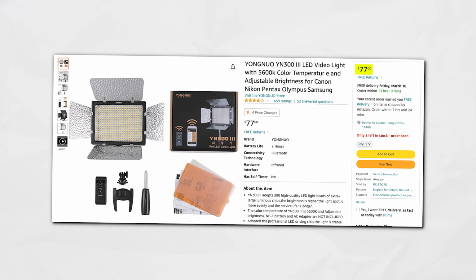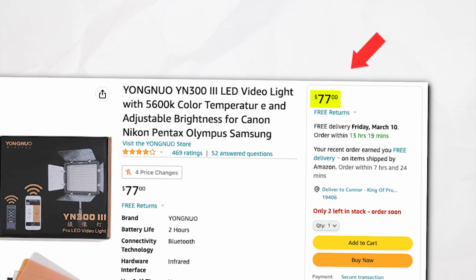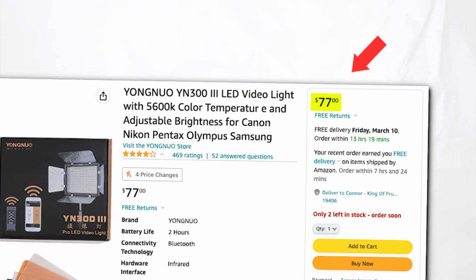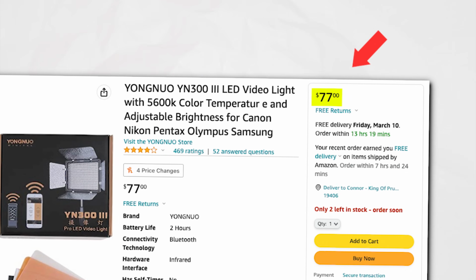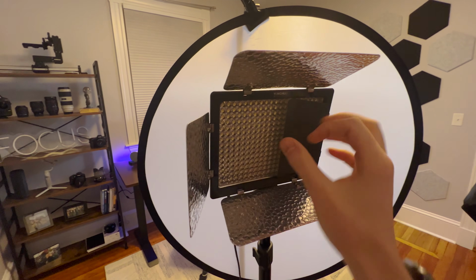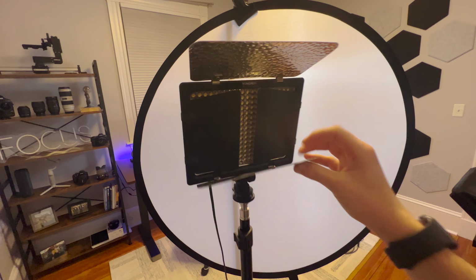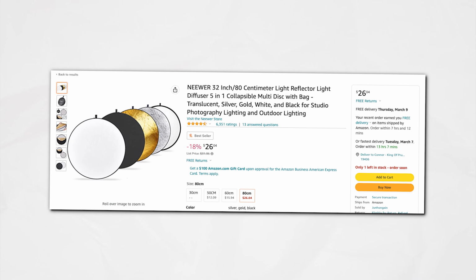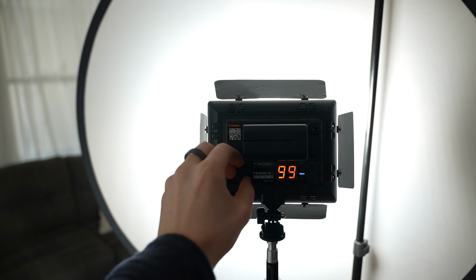The first light is the Yongnuo YN300 Mark III. This costs under $100. You do need to buy the batteries separate, but it is a super affordable and high quality light. Now, straight out of the box, the Yongnuo is gonna be a hard light. We need to pass it through a medium, and the good news is you can buy a 5-in-1 reflector kit from Amazon, which has this handy dandy diffuser functionality. All you have to do is position that in between the light source and your subject, and it's gonna diffuse all that light and make it look beautiful.